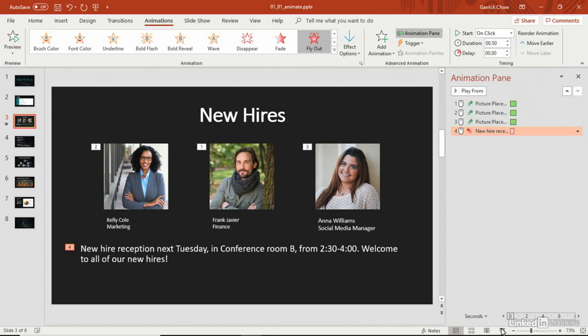But in this case, it doesn't really make sense for that text to disappear. So to remove a build, just select it in the animation pane, click the arrow next to it, and choose remove. And now it's just a regular text box again that will already be there when I get to this slide in my presentation. All right, so that's how to create and modify object builds on your slides.